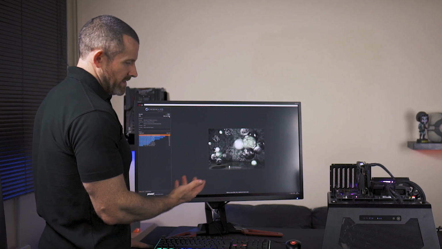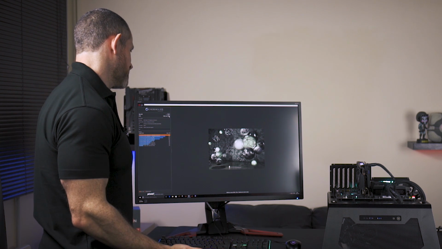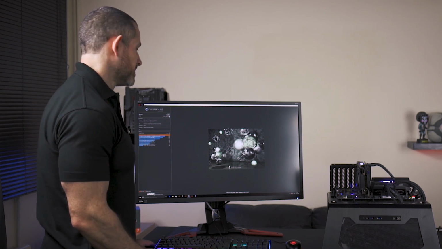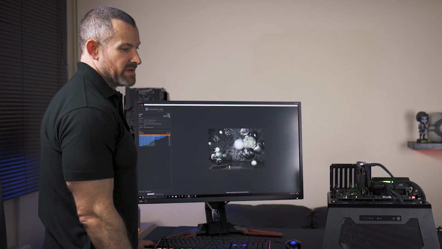So we've gone from 1393, which we can see here, all the way up to 1655, just by making sure that all the cores are clocking all the way up to 3.9 under load, and that's literally from making three settings in the BIOS.